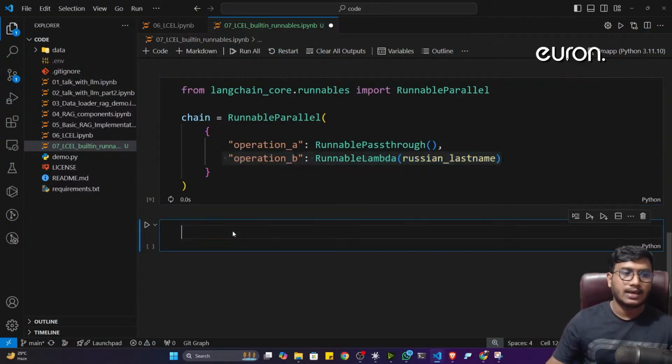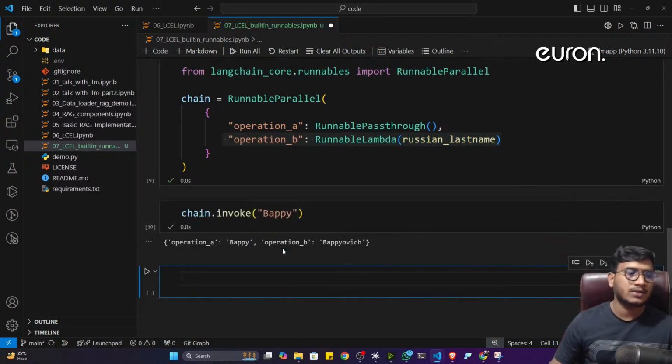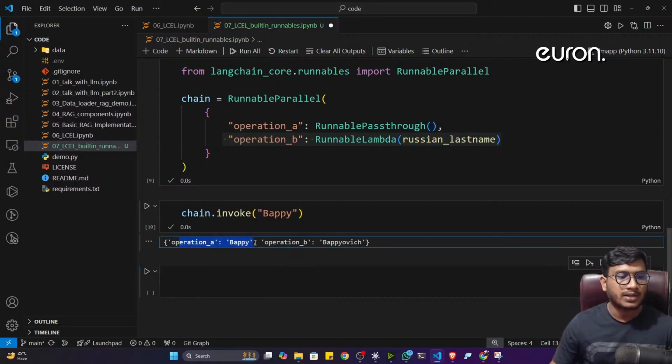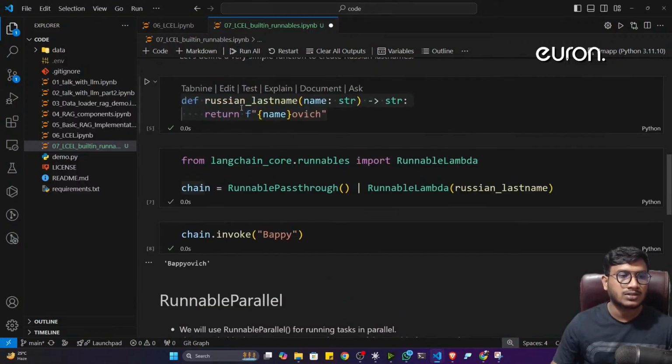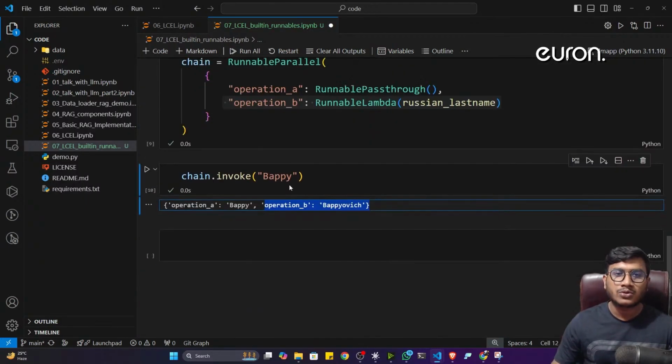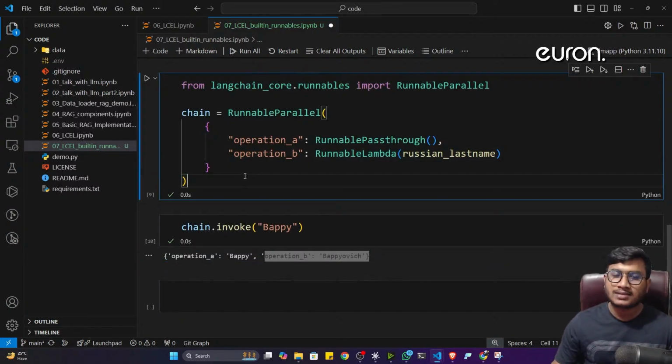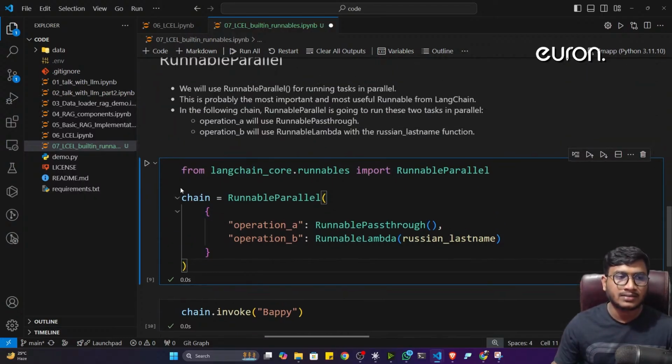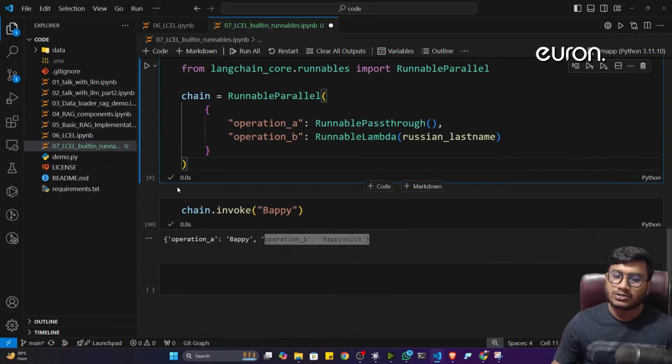Now let me execute and show you. Let's say here I will run this chain, chain.invoke, and I'll give Bappy. Now see, if I execute, you can see for operation A, Bappy is coming. For operation B, Bappy ABC is coming, because here it is also executing this particular function. So this is called Runnable Parallel, and this is the most used runnable you will be using inside LCEL. You can add as many runnables as you want. You don't have any restriction. You can create your chain as complex as you want. It's up to you.